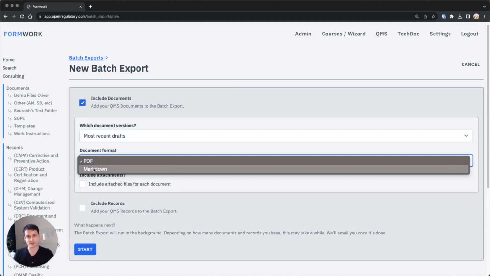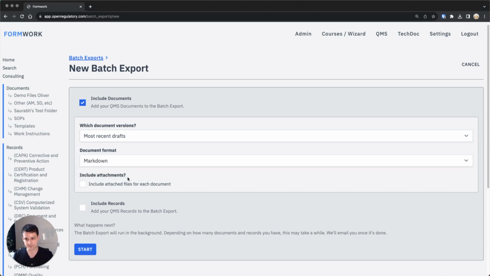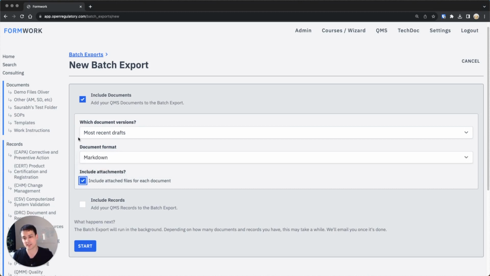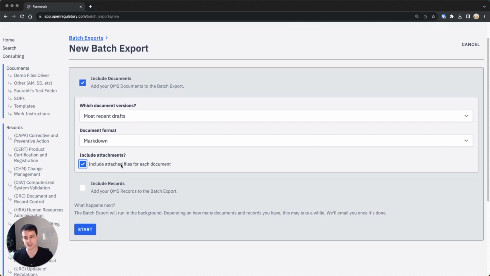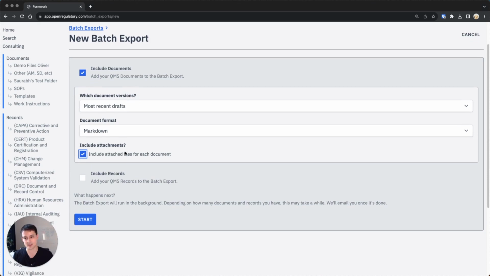So if you're a technical person, like a software developer, and want to really take your data out and move it somewhere else and want to take all the formatting with you, then you probably want to choose Markdown. Also, documents and records can have attachments, attached files. In that case, if you want to also export those, hit that checkbox here, and the zip archive, which we'll see later, will also include these attachments.